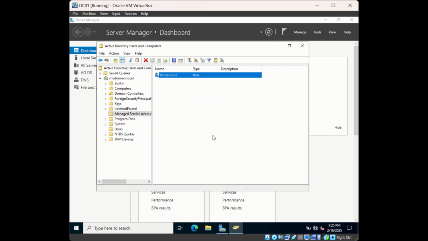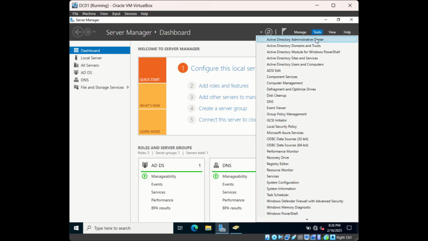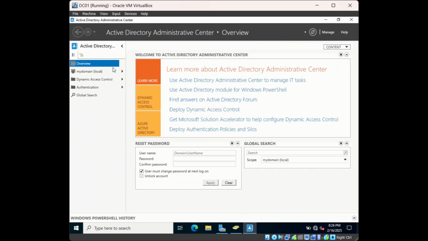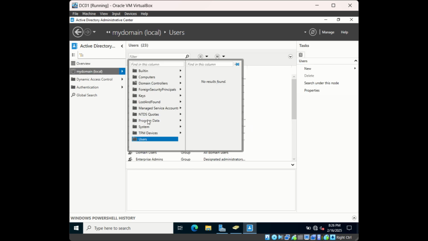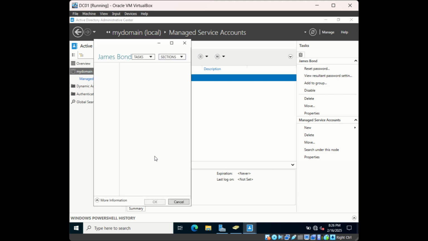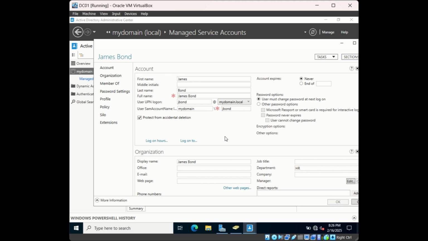So this way you can create new user accounts and manage them through Active Directory Users and Computers. You can also use the tool called Active Directory Administrative Center to do all these tasks. That's also a different tool. So if you go to the Tools section in Server Manager and click on Active Directory Administrative Center, you can again go to the same location and you will see the same user account. You can double click and open it and you will be able to manage all those properties again. So this is also another tool that will allow you to manage user accounts.